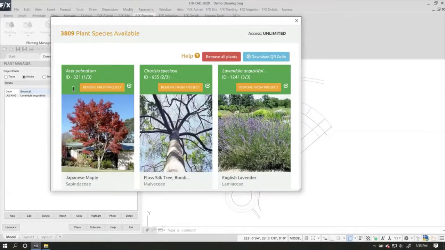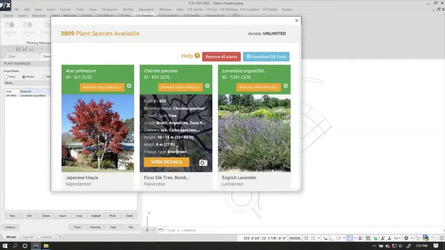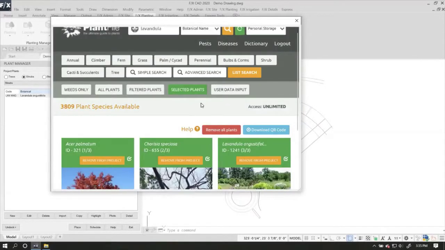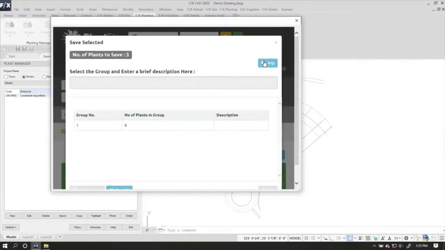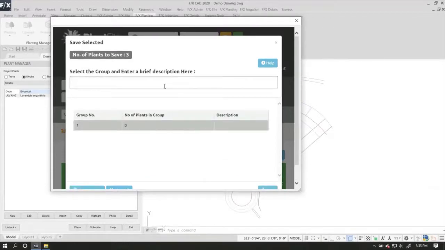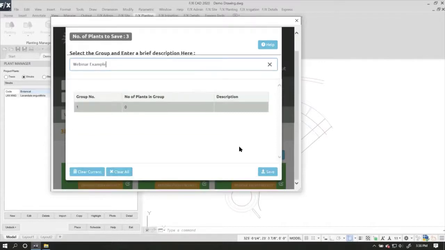I want to say that this is my entire plant palette. It's a small plant palette, and I want to save this for later use, no matter what that might be. So I'm going to go up to my drop down here, and I'm going to click on Save Selected. And it creates a new group for this selection, group 1, because it's the first one. The number of plants in the group isn't there yet, but I can click on it and add a description. Whatever that description may be is up to you. I'm just going to say webinar example and click Save.